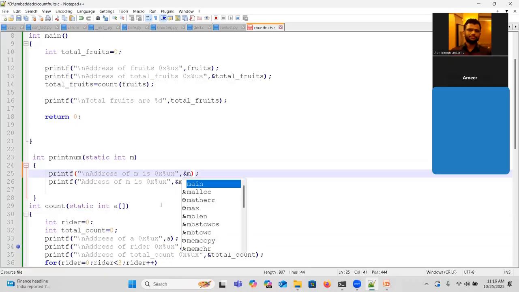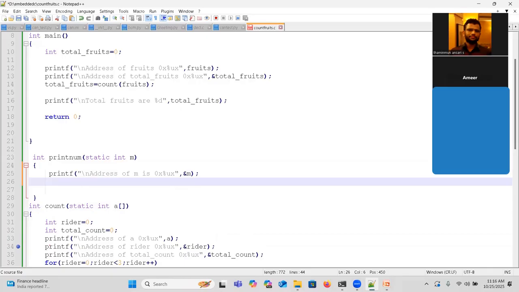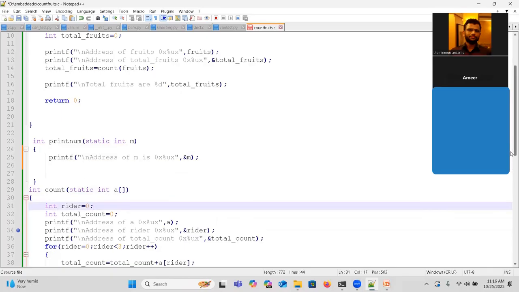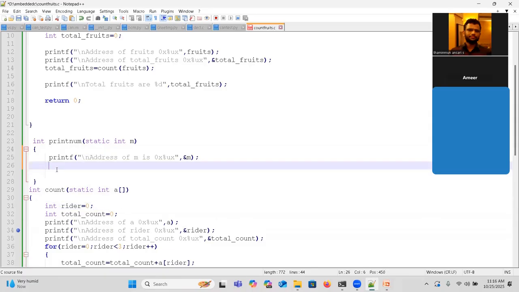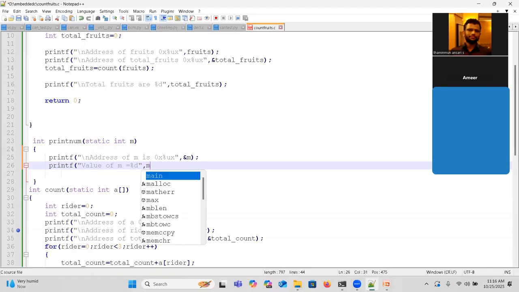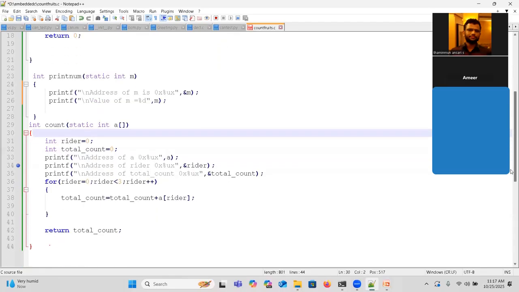So I think we have that. It makes sense. So we can even print value of m equal to %d, comma m. Right. So here we pass an array, here we just pass a number. That is the difference. So I made both of them static now.